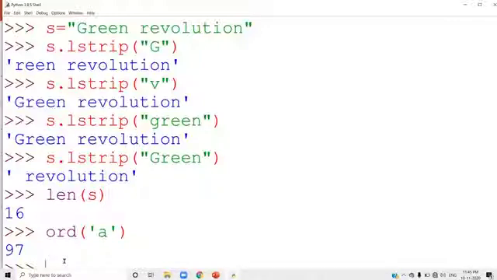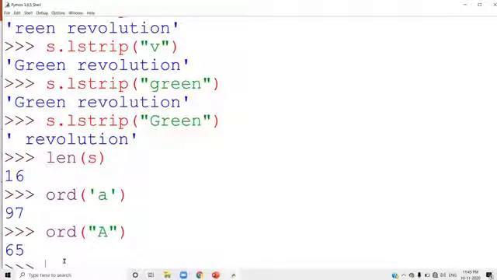What is the difference between character and string? Character means only one character enclosed in single quotes or double quotes, whereas a string can have any number of characters. Then I am going to write ORD of, which we studied already, capital A. How much is the ASCII value of capital A? Capital A is 65. So ORD will return the ordinal value or ASCII value.